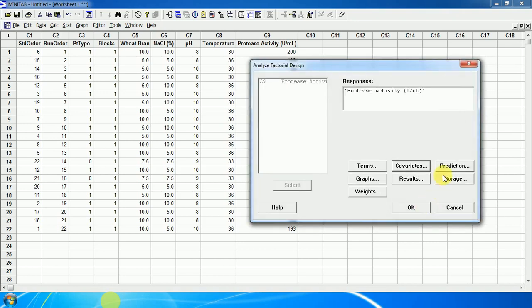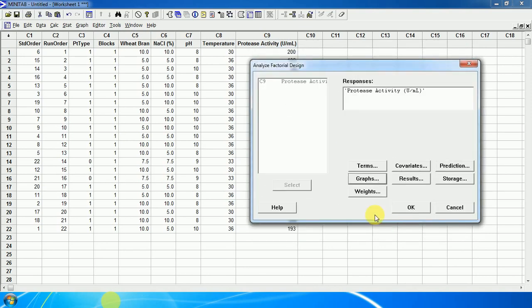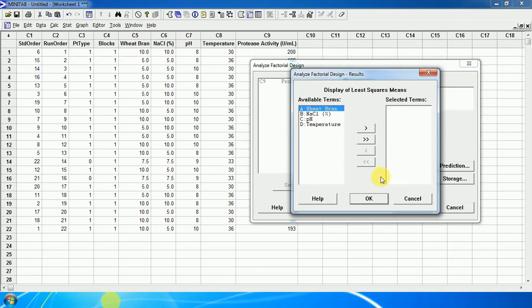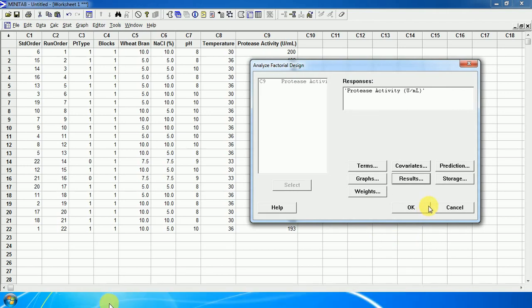Then covariates, it is of no use. Then prediction, it is also of no use. Then graphs, we want to incorporate normal, Pareto chart, and 4 in 1, meaning 4 plots in 1. Then we will press OK, and we will obtain the results of all these 4 factors. If someone wants it for an individual factor, then it would be selected. Now we will click on the results, and then storage.